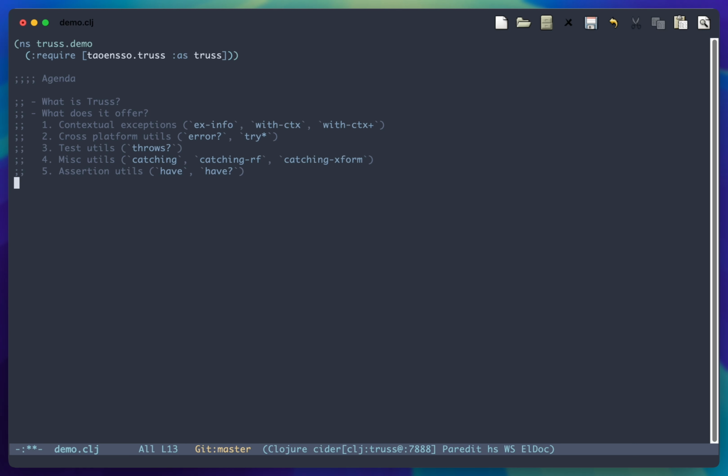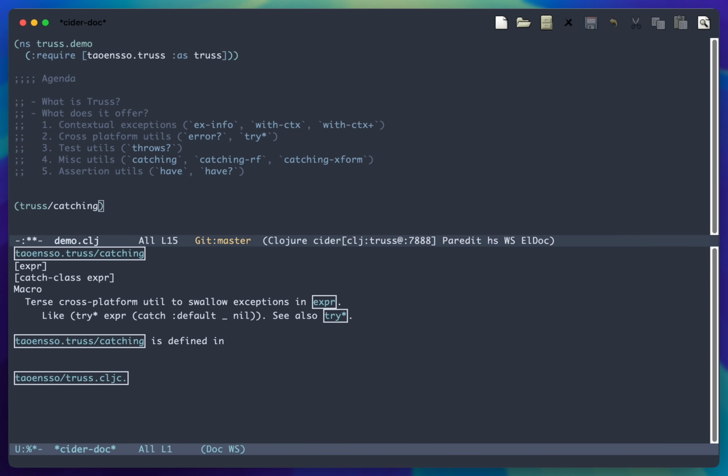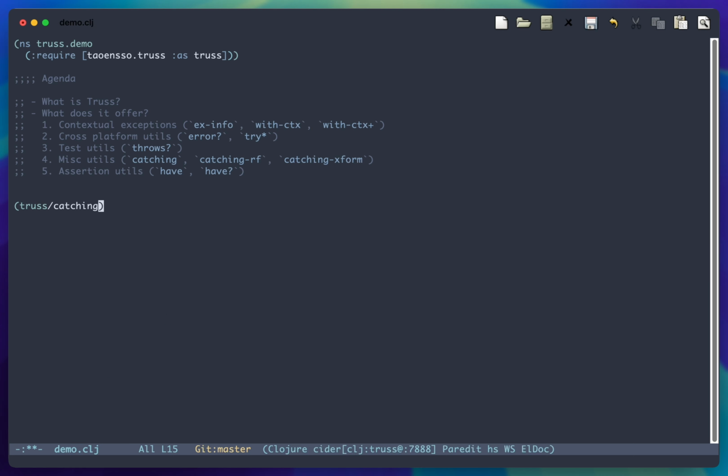So that's the throws. Okay, good. Misc utils. One thing that I find myself often wanting to do is just swallow exceptions in some contexts. So this catching macro does exactly that. It expands to this, which means basically if we have something in here, it's just going to return nil and swallow the exception. Nice and simple.